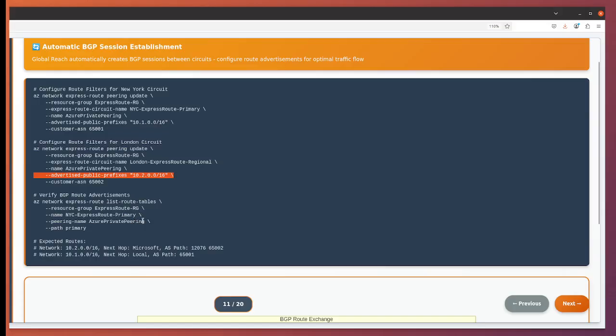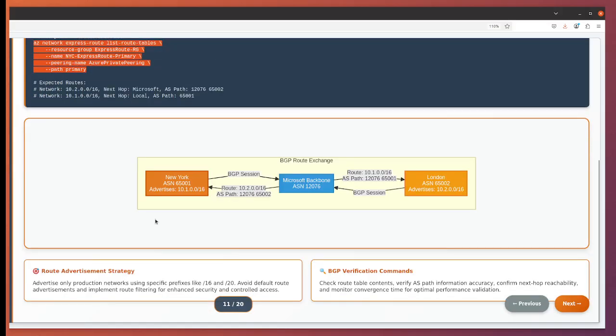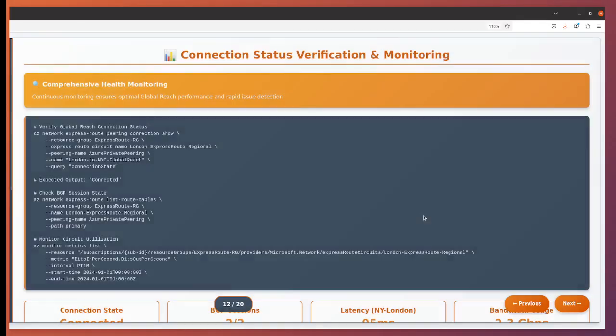Route verification is crucial. You'll want to check that routes are being properly advertised and received on both circuits using the verification commands shown. Remember that BGP convergence can take a few minutes, so patience is key when validating the routing configuration. Connection status verification and monitoring.